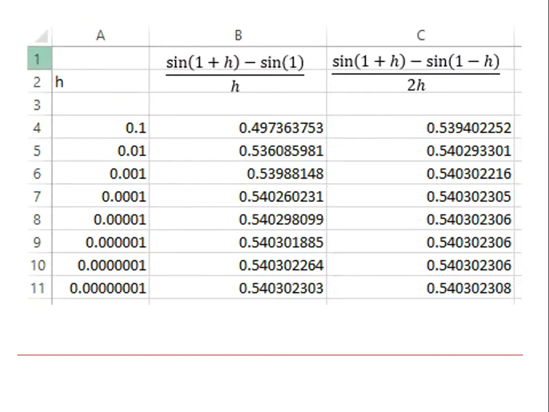So we'll be using spreadsheets later on in the course, and this is an example. In fact, we'll be looking at this particular slide later on, and we're looking at values of h that get progressively smaller, and for each value of h we can establish what we're interested in. This expression here, sine of 1 plus h, minus sine 1, over h.